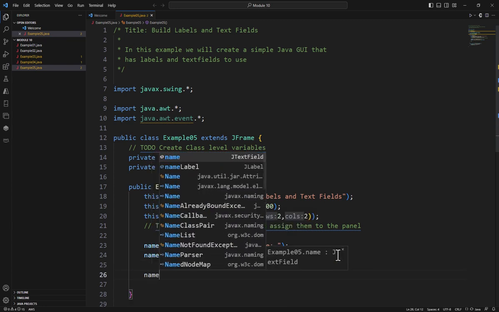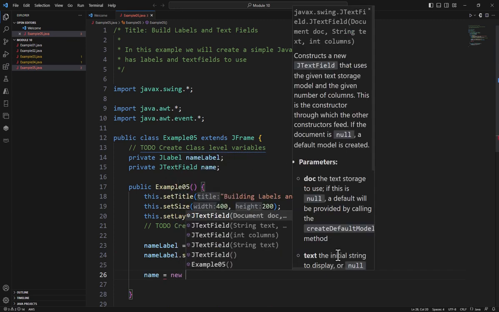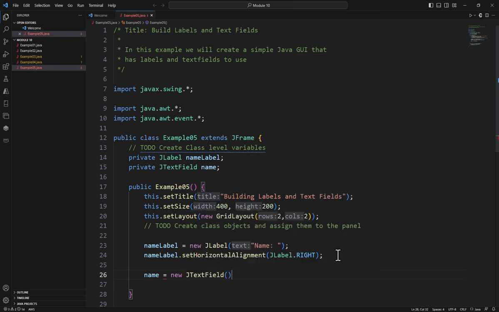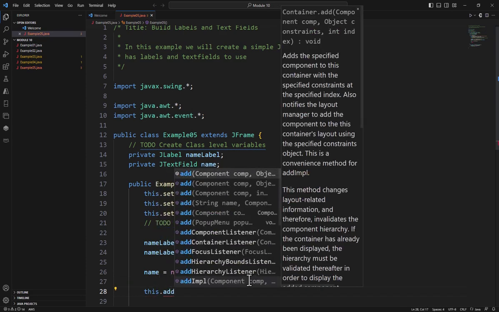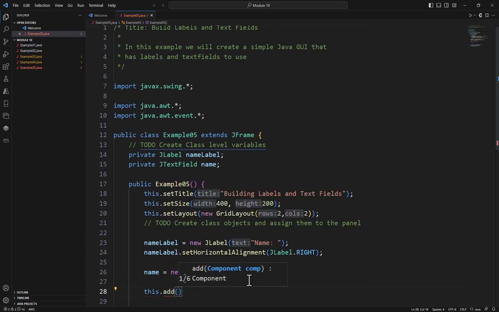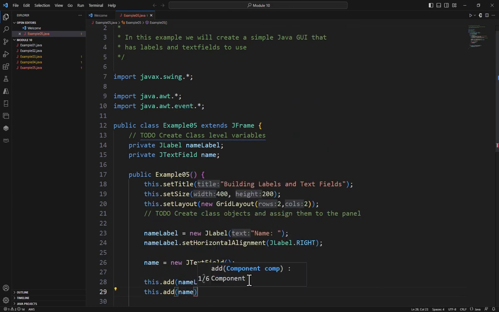I'll then do name. It's going to equal new, and it's a JTextField. I can have it with some default value. If I give it a string text, I can specify some other values, or I can have it be blank. And that's all I'm going to do. I'm then going to start to add my elements. So I'm going to say this.add. I'm going to add a component. The component is going to be name label, this.add name.